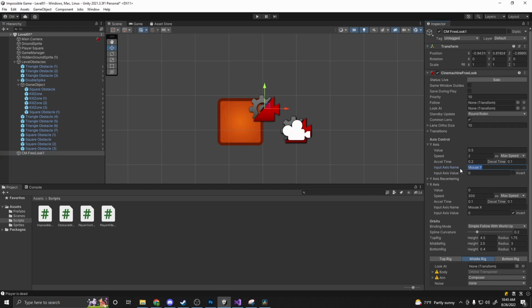Just delete these axis names, and you can set the speed to 0 just to be extra safe. If the camera detects movement on those axis names, being the controls built into Unity or customized within the input manager, it'll actually cause the camera to rotate. We don't want that to happen. So next we want our orbits. We want to set this to lock to target with world up.